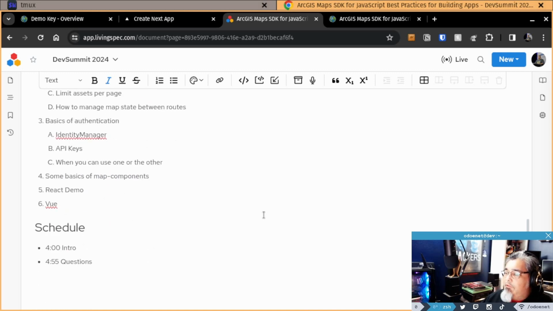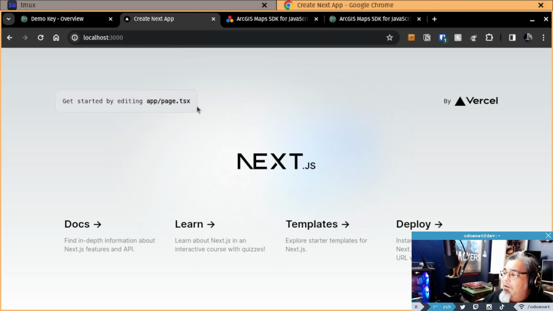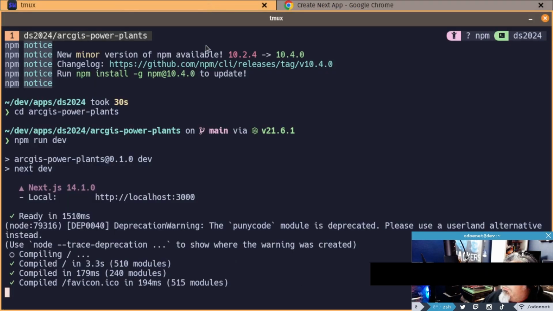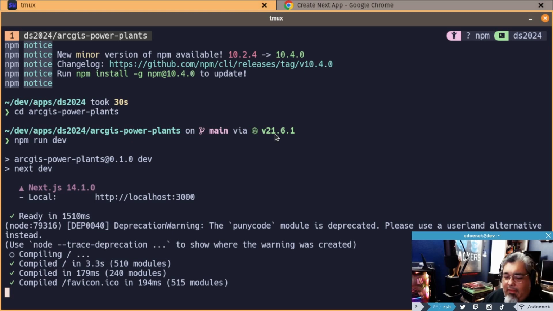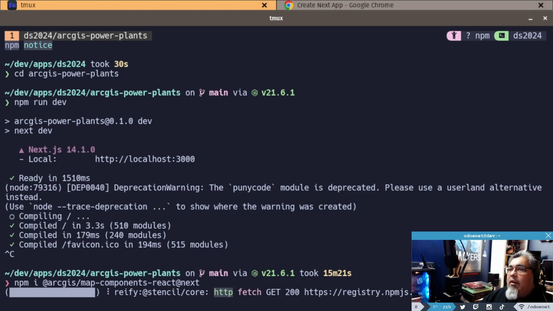Okay, so I'm going to go and work on the React demo part. As far as schedule, I don't know yet. I haven't worked it out yet. I haven't gotten that far. Okay, so I've got a NextJS application over here that I need to tweak, right? So let's do this. Of course I need the map components, the React map components. I've got everything I need.